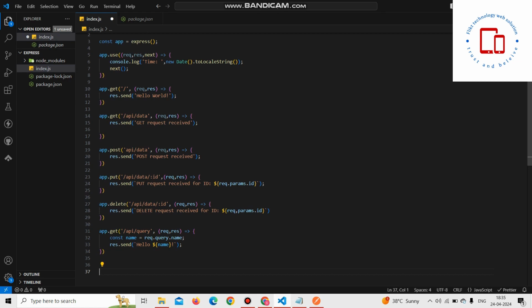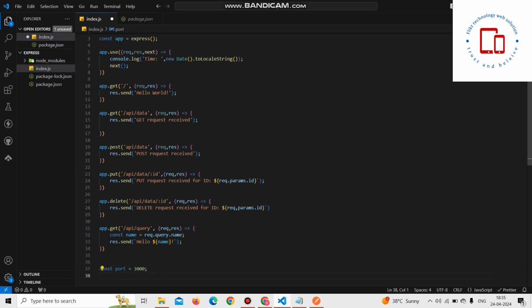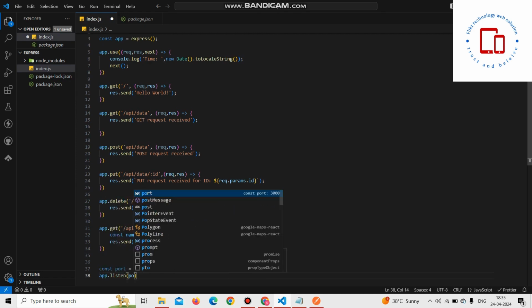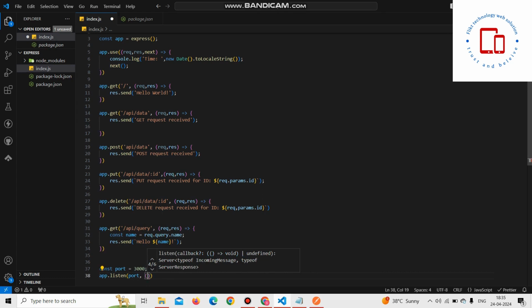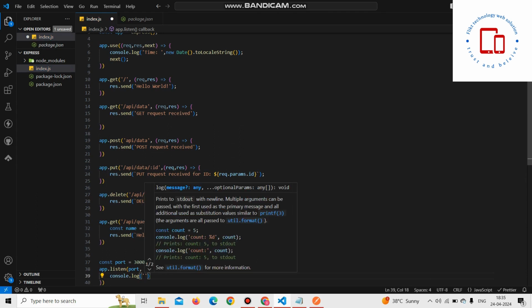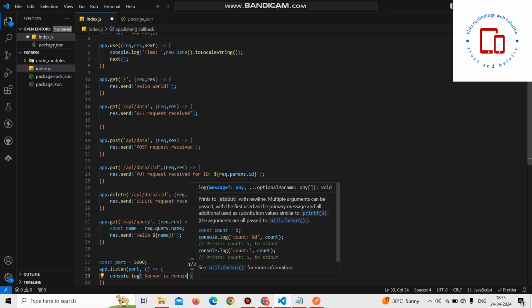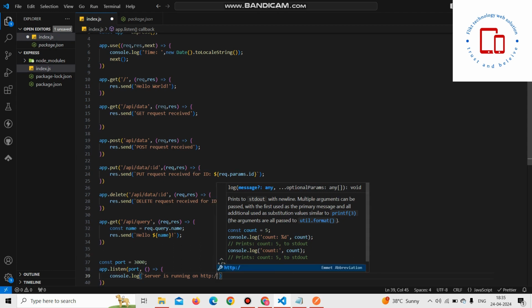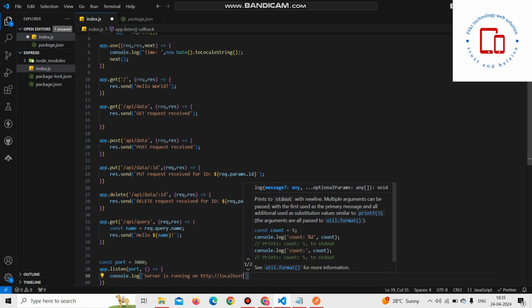And then I'm going to start the server. For that, first I'm going to create a const port equal to 3000, and then app.listen, port, console.log, server is running on localhost.